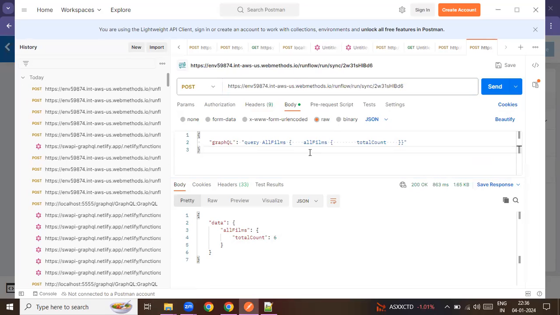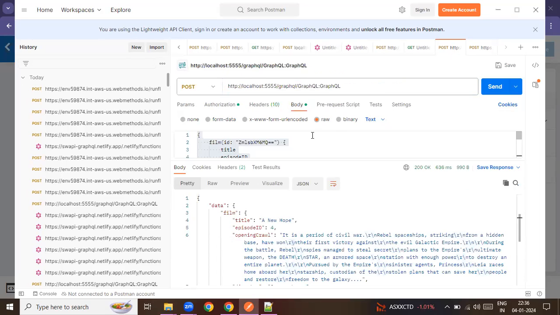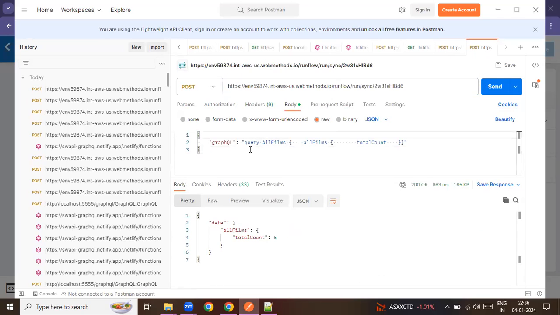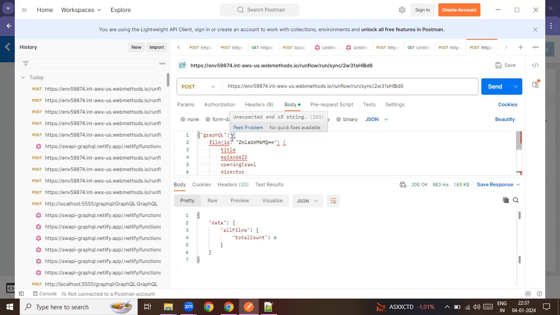One more thing to notice here is if I pass the data directly like this, let's assume that I'm going to pass it. As I said, it is a JSON format. I'll say GraphQL: and we said we'll be passing in between this, right? But if you see, it is throwing all the errors here, saying unexpected end of string and all these things, so the data seems to be incorrect here.